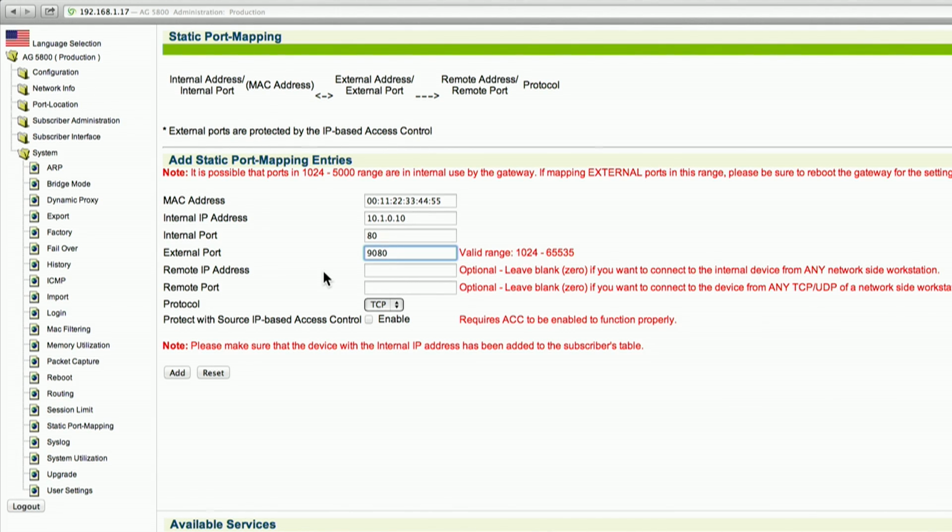If you want to secure the static port mapping and only allow a specific IP address or a specific remote port to access this device through the Pneumatics, you can configure those. For this example, we will leave those blank. You will then need to determine which protocol to use for this static port mapping. Based on the drop-down menu, you can use either TCP or UDP for the protocol. Because we are using web traffic, HTTP, it is TCP, so we will select TCP from the drop-down menu.